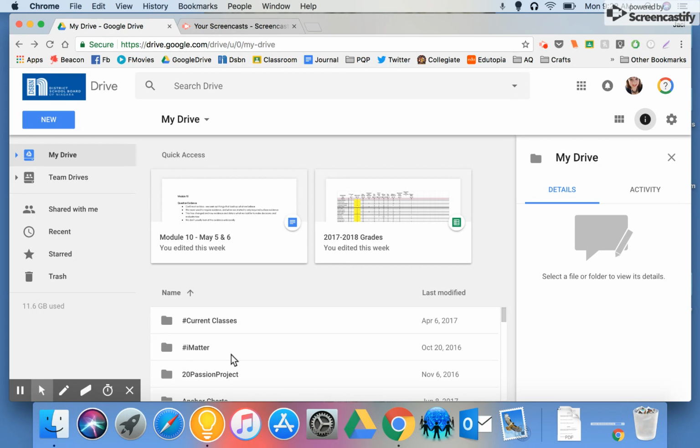The first thing we're going to do is set up a folder with our class in it. You can do this for a class, for a staff, for all the students that go to resource, anything. There's many applications for this.